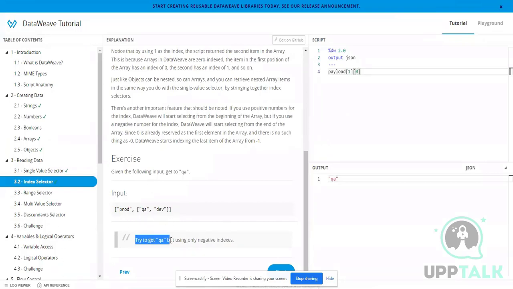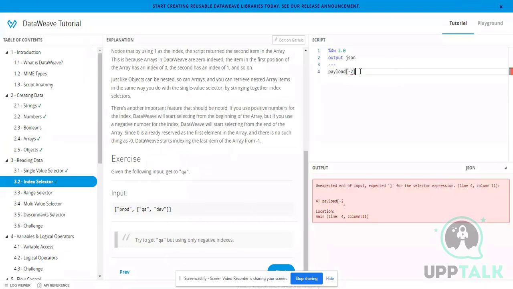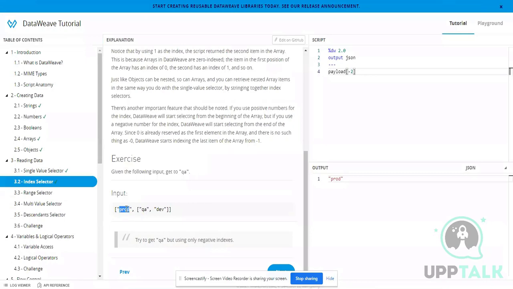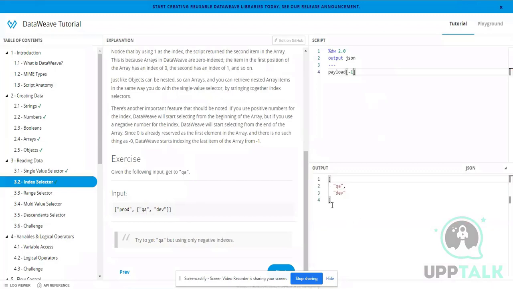And here, try to get QA, but using only negative indices. Negative index means this is -1. You need to go from right to left. This is -2. If I give payload of -2, I'll get the prod. Because this is -1. So it's -1, 0, -1, 1. If I put -1, you get the bottom one. This one.